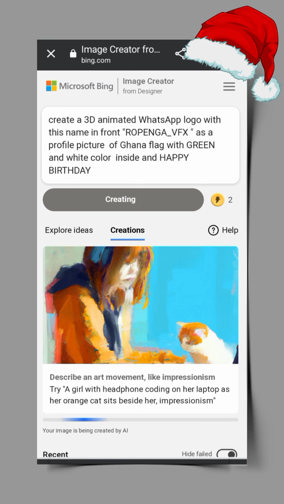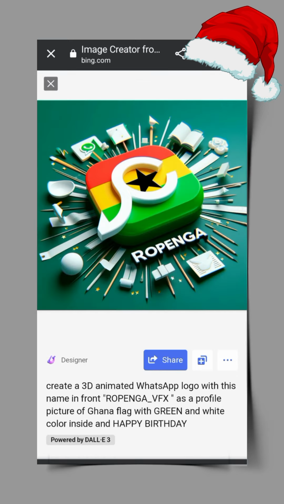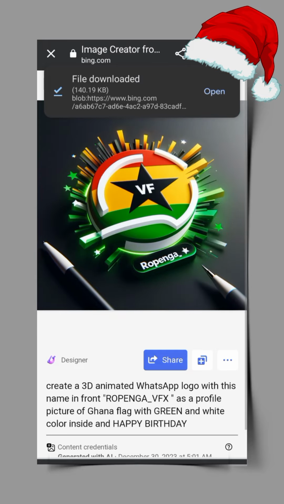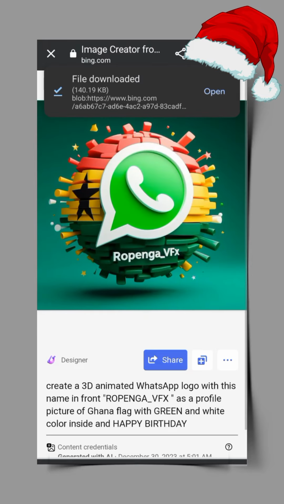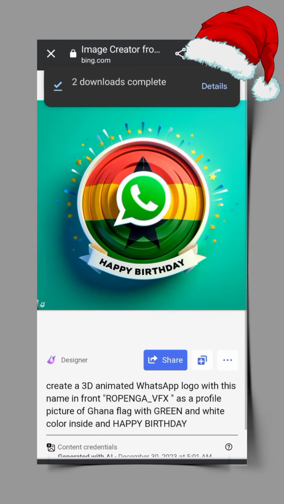We are generating a WhatsApp logo with the name ROPENGA, as this is what they have done for us. So you look through if this is what you are looking for. If this is what you are looking for, you save it.